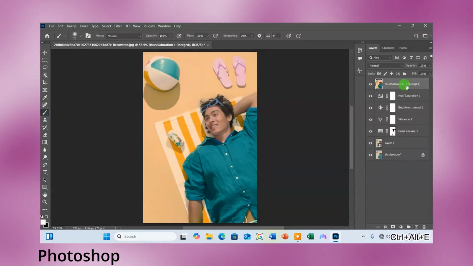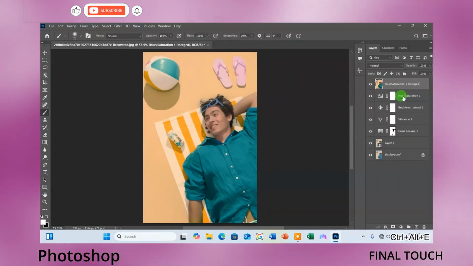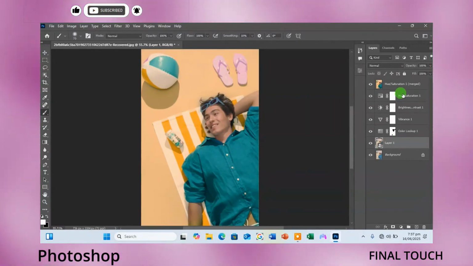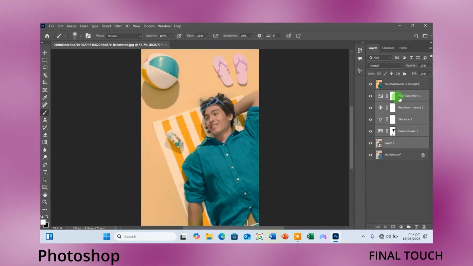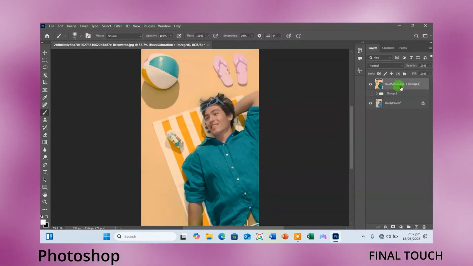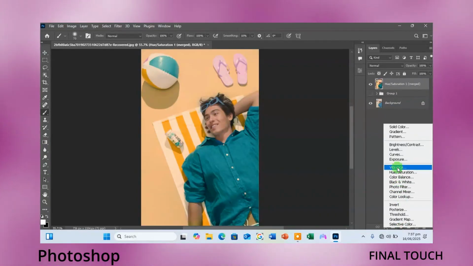But if you want to add a final touch, you duplicate everything by hitting Ctrl Alt and E on your keyboard, and it will just merge everything into one. We select the first layer and the last brightness layer, and we'll hit Ctrl G on our keyboard to group them. After we are done, we'll come to our merge layer and come and select curves.